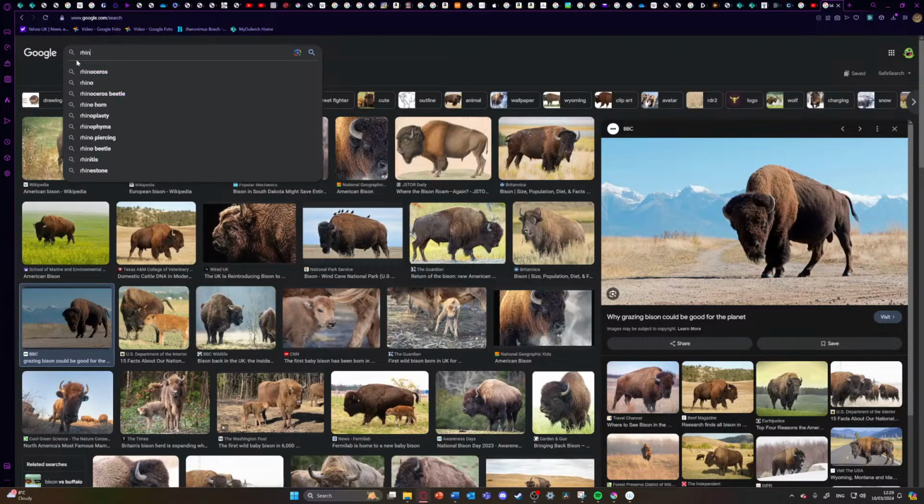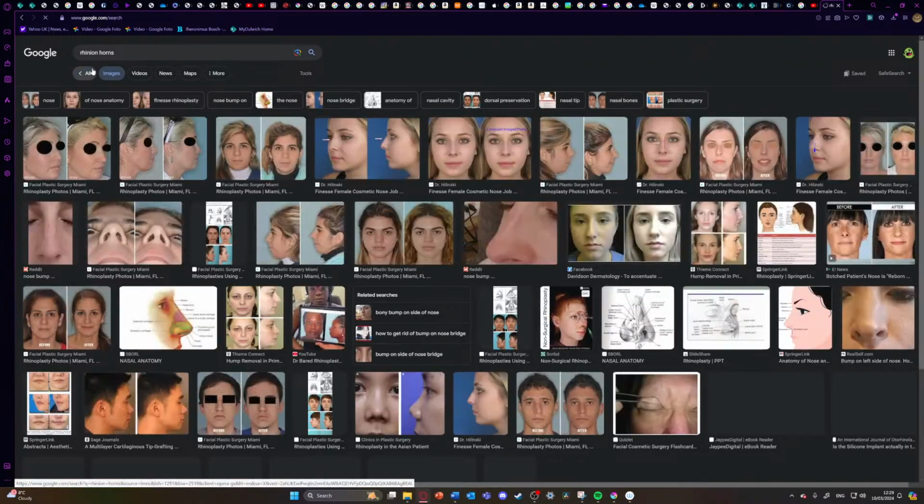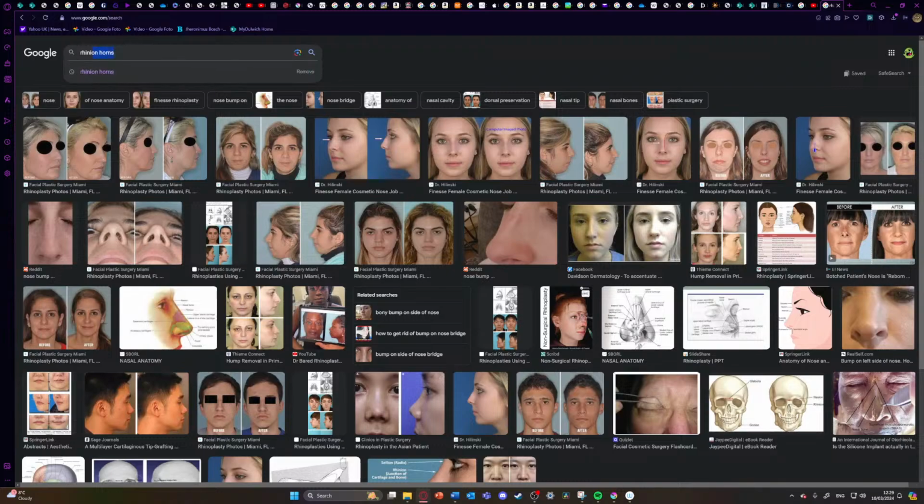Rhinoceros or another rhino? Wait, what a rhinon? What the fuck?